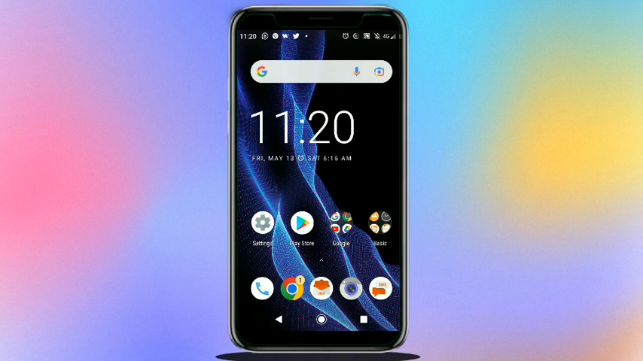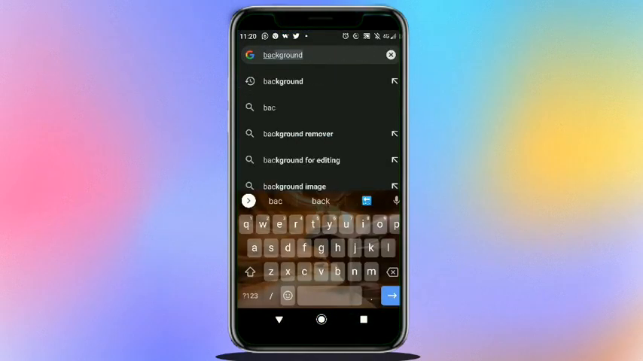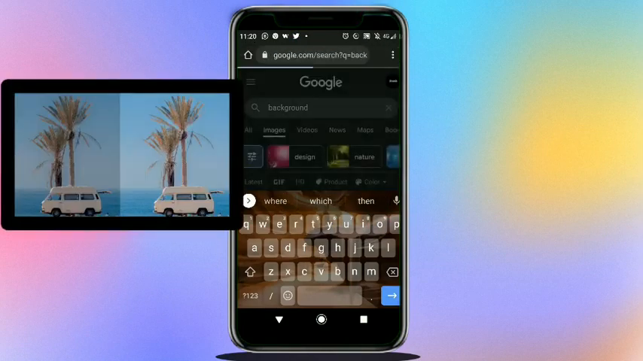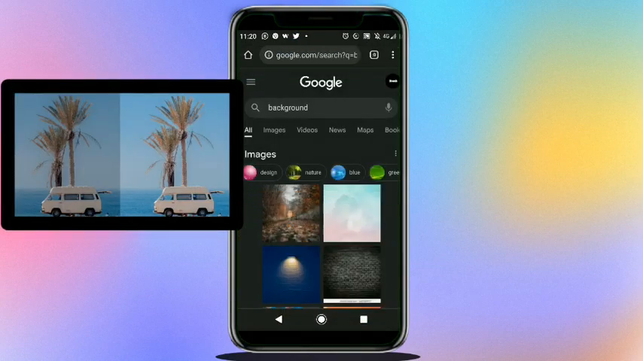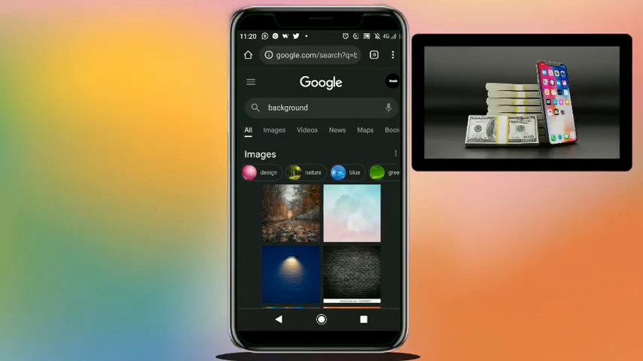Before you start downloading your high quality images, go to Google. We'll be using Google. Go to Google or Chrome, that's the same. Then you can type background or any image that you want to download. You just type background.